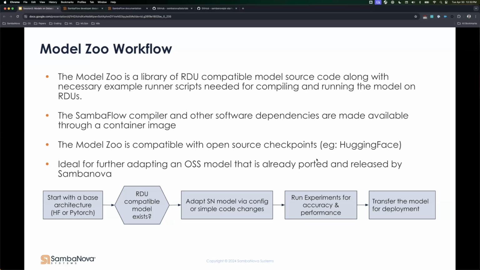The idea is really for you to use the Model Zoo to more easily onboard and adapt an open source model of interest to the SambaNova platform. So you start with your base, Hugging Face, pure PyTorch. You check if there's an existing model already, like do we already have it internally in the zoo? If we do, then you just download that. If we don't, then we would adapt that SambaNova model or the Hugging Face model to be compatible. You can then use that to run your experiments, check accuracy, check performance, whatever metrics are of interest to you. And you can then take that model after you've trained it, fine-tuned it, and then deploy it, all on SambaNova, on your DataScale systems.